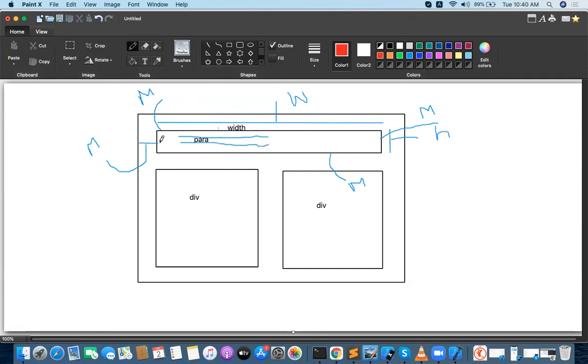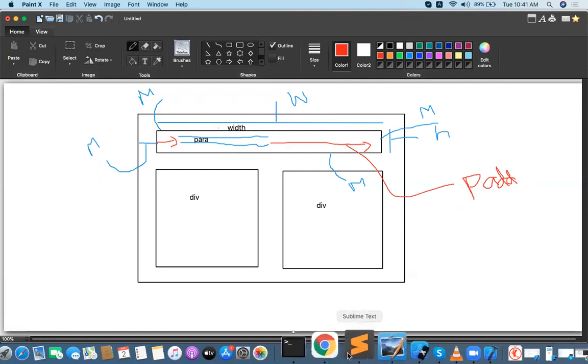From text to paragraph edge, some space is going to be allocated. This is called inner space. Inner space is called padding. And padding is also available on all sides: padding available on top, left, right side, and on the bottom side. I will let you know one by one.